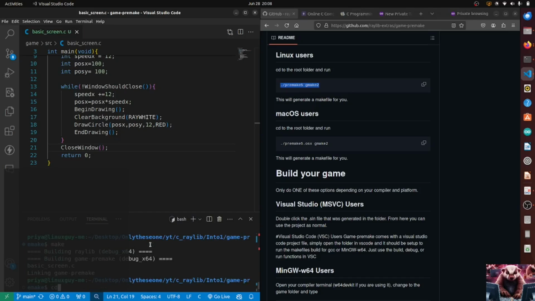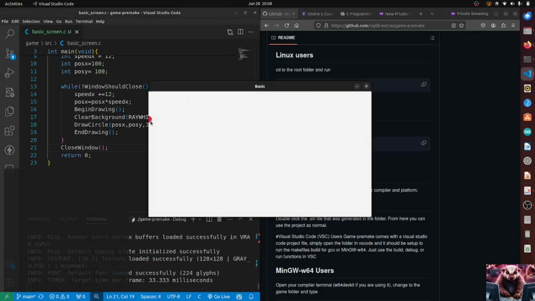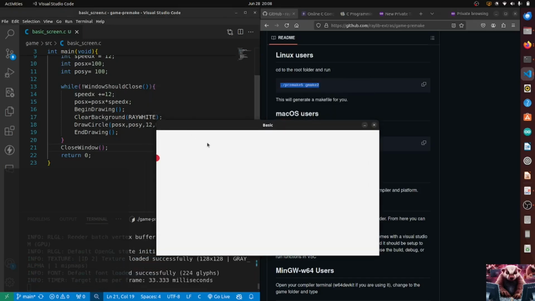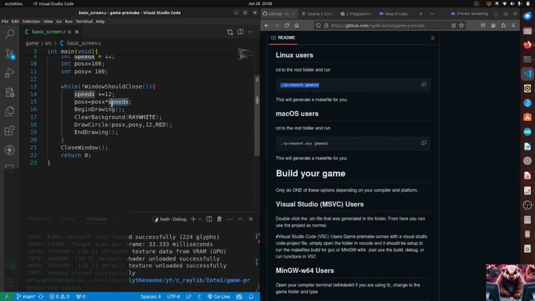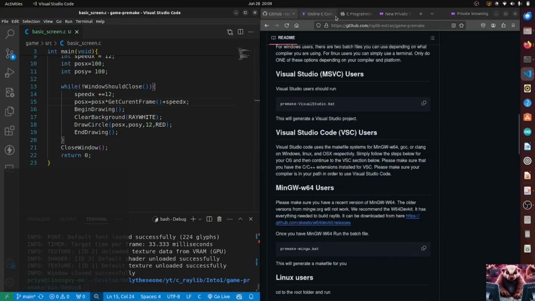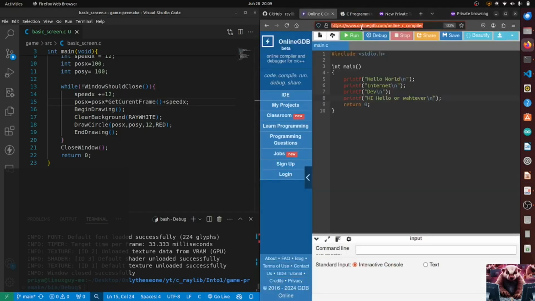Now we can get inside the game, cd bin debug, and we're just going to run the executable file, and you can see we have the red dot. It's just not moving because we need to get the current frame. So I can just say get current frame. These are just functions that provide some functionality. I will tell you about all these things in upcoming videos. Speed x. If there is no error here, then we can also open Raylib in another tab.